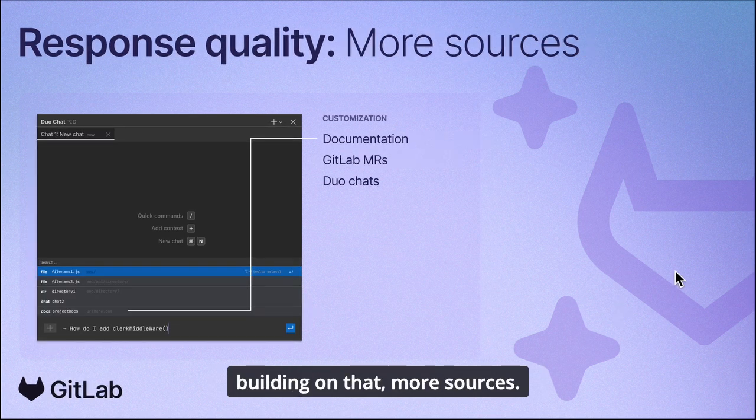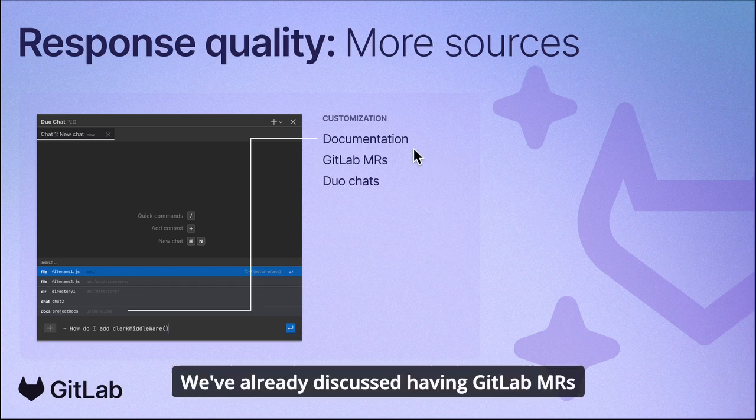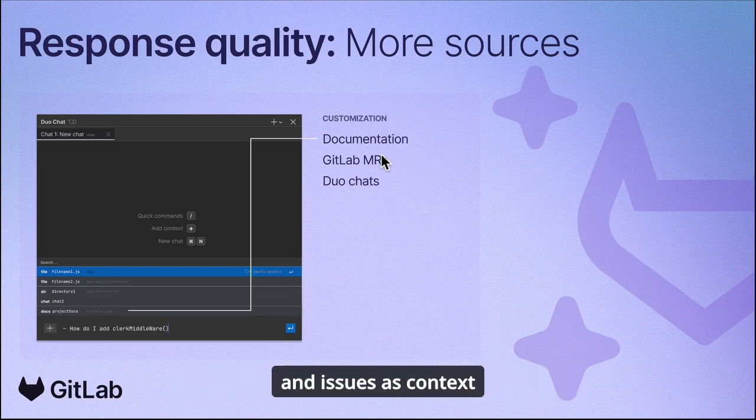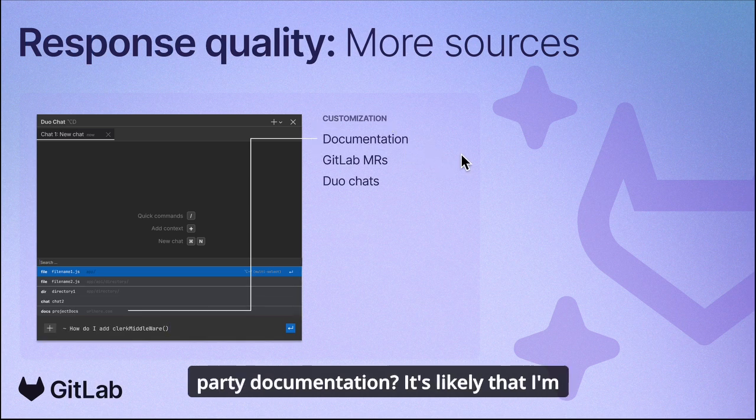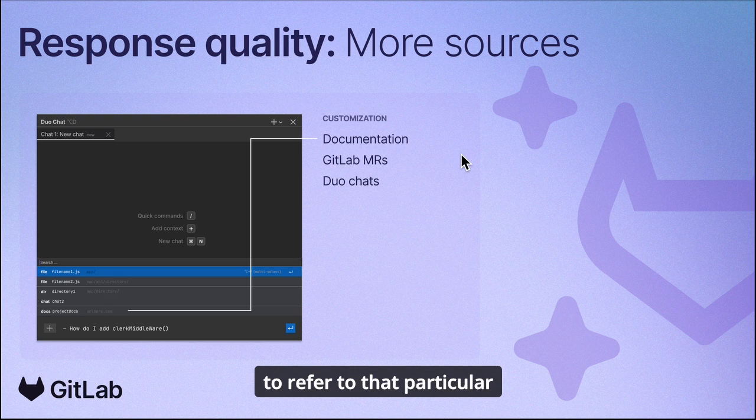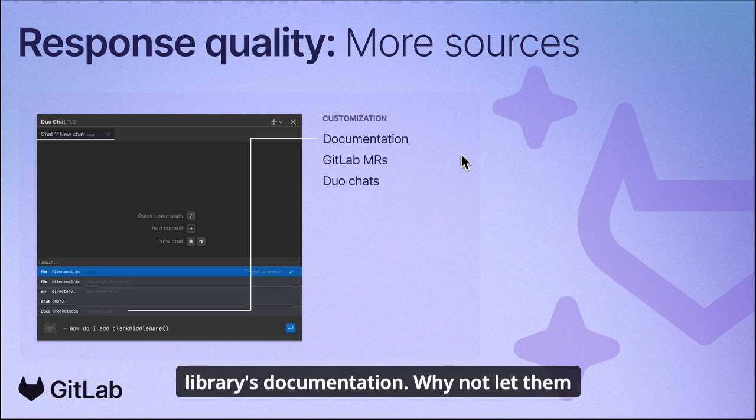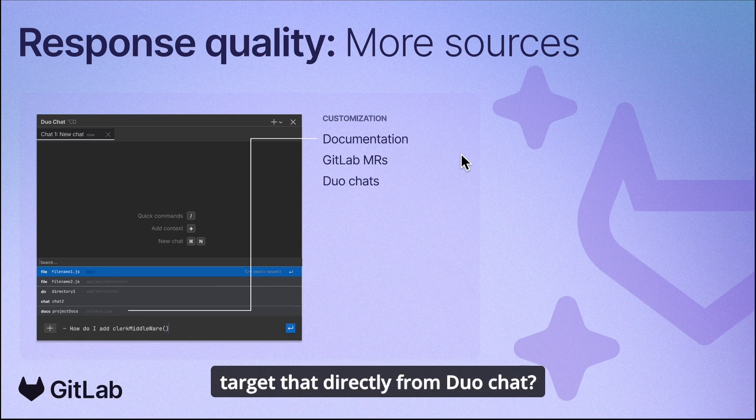So building on that, more sources. We've already discussed having GitLab MRs and issues as context sources, but what about third-party documentation? It's likely that I'm going to have specific questions as I'm working about a particular tech stack that is unique to this project, and I want to refer to that particular library's documentation. Why not let them target that directly from DuoChat?